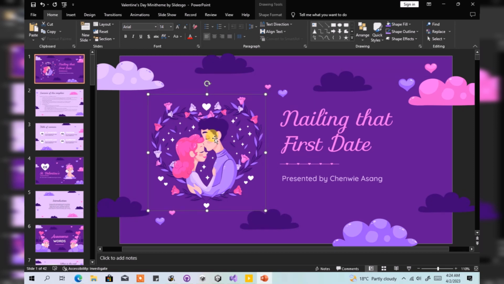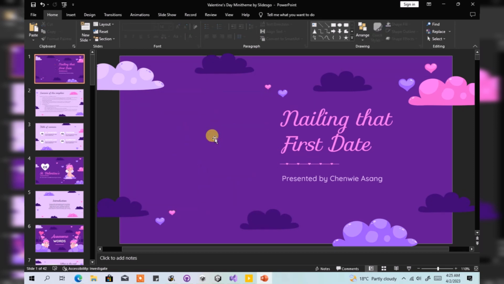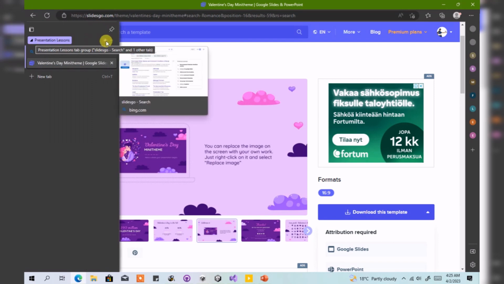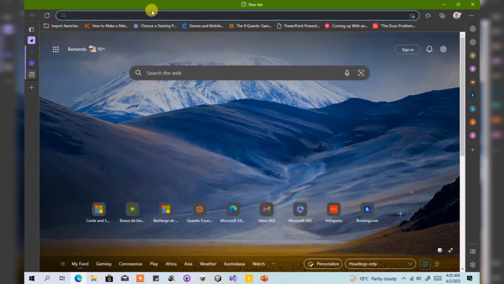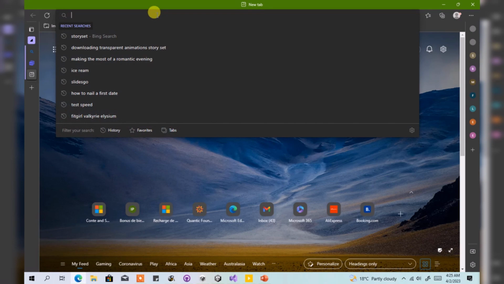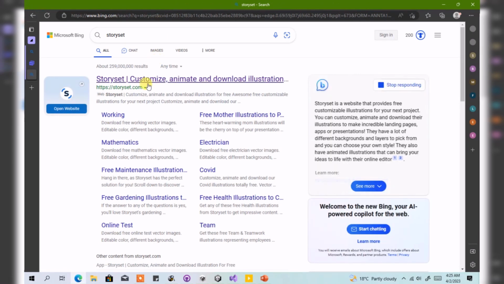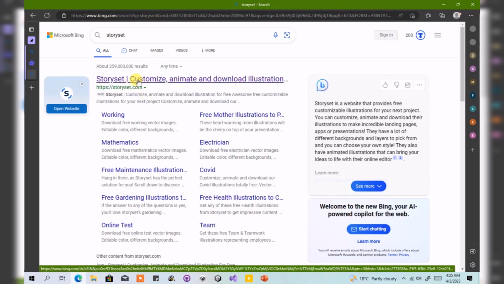What we are going to do now is delete this illustration and grab one from a website, a particular favorite of mine called StorySet. This is where we can get some really cool illustrations for our presentation. So let us get to our web browser and we're going to create a new tab in this group, our presentation lessons, and I'm going to search for a website called StorySet. Alright, now I'm going to select the first link to open up the website.